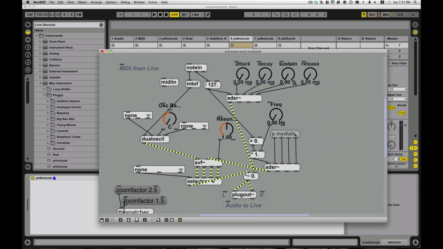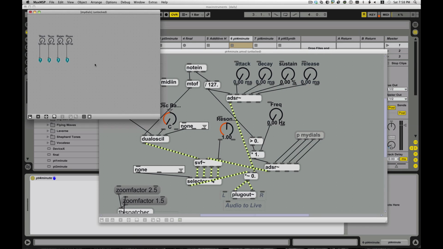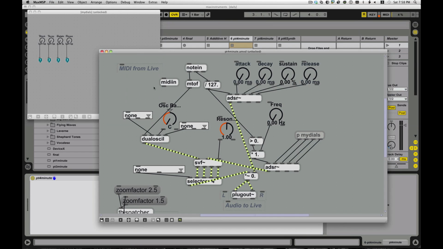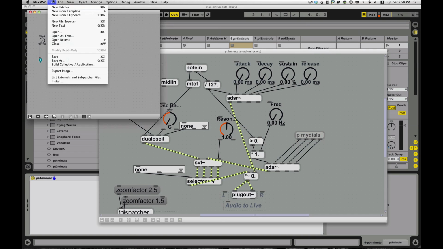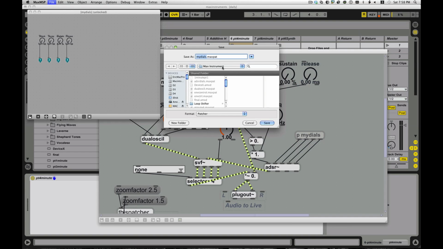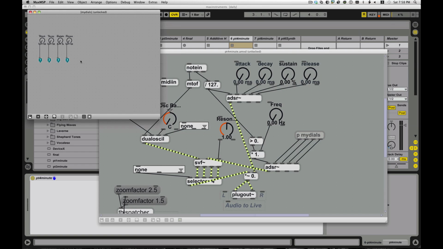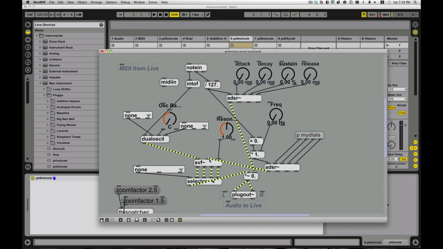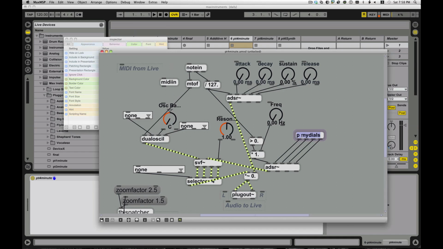Then let's open that up and save it. Save as, and we'll save it as mydials.pat. Okay, save, and now I can refer to that my dials, still there. That's all fun and good, but the problem is I have a visual interface problem. I don't want to use something that's hidden like that.